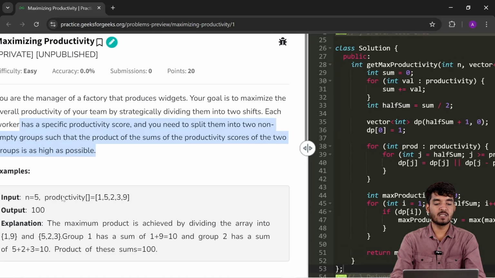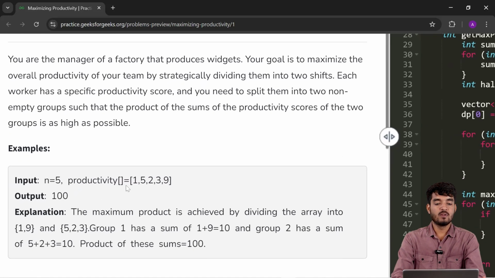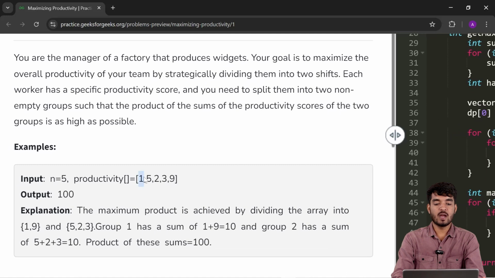So for this sample test case, the expected output is 100. The number of workers, which is n, is 5, and their productivity is given in the form of an array of 5 elements. The best way to divide the workers into two groups is the first group with the workers which have productivity 1 and productivity 9. So their sum is 1 plus 9, which is equal to 10. And the remaining workers go to group 2, so 5 plus 2 plus 3.